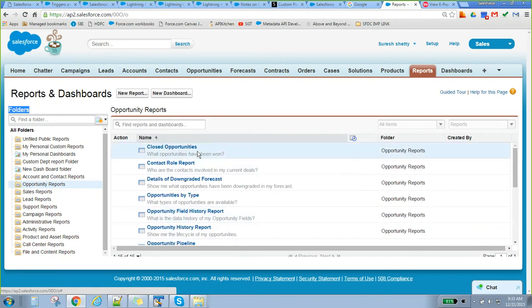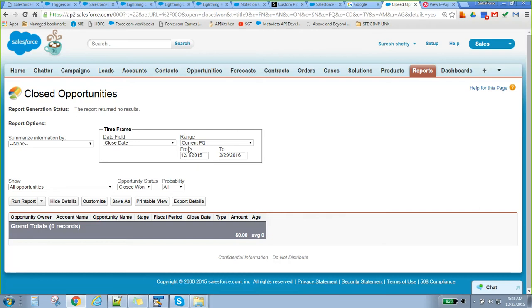Let's click on closed opportunities. What this report will show is all the closed opportunities, all the opportunities which are closed.